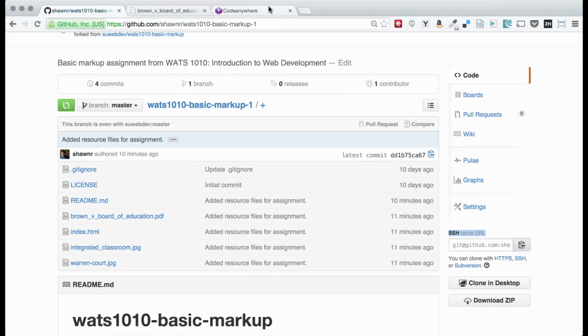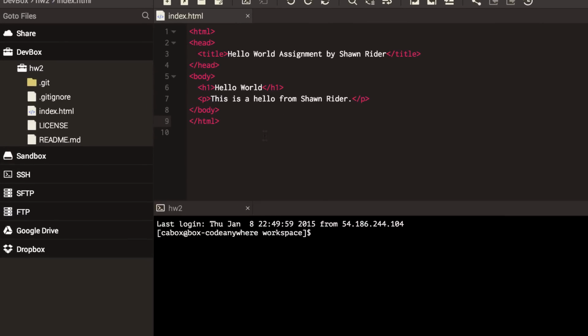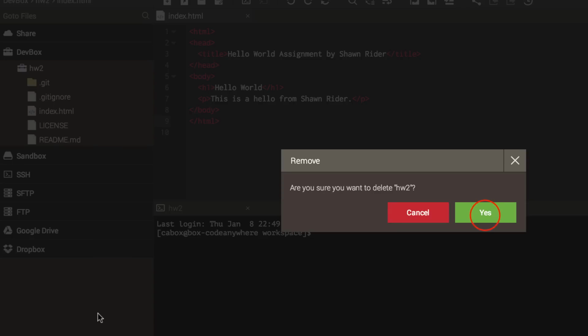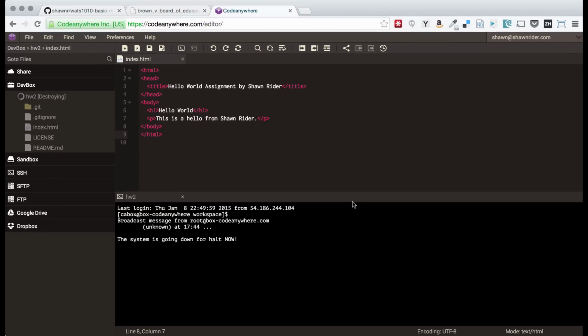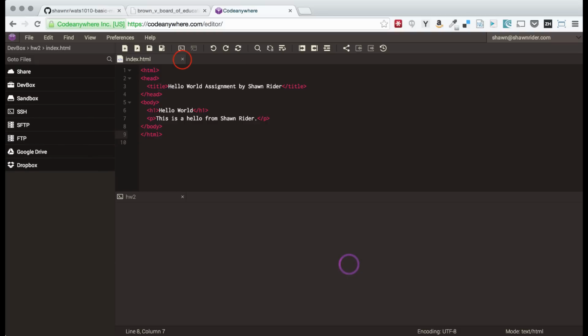So now that I have this forked, and I have my clone URL copied, I'm going to be able to go into Code Anywhere, which I've got pulled up in this tab here, and I'm going to be able to make a new dev box. So I'll run into a limit on Code Anywhere if I try to make too many dev boxes. So I'm going to delete this existing one. Note that this does not delete it from my GitHub account or anything. It just deletes the development box from Code Anywhere. So that's okay. I don't need that box anymore.